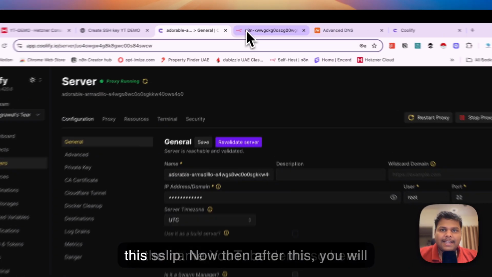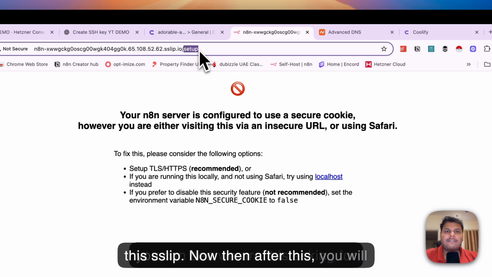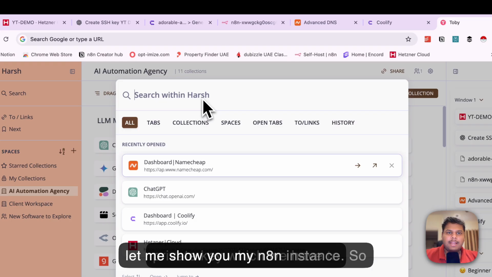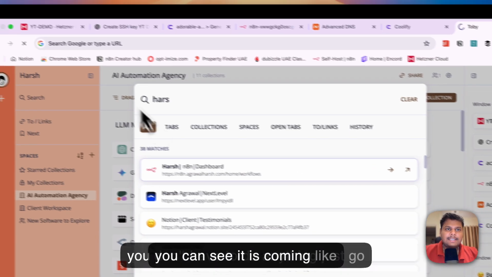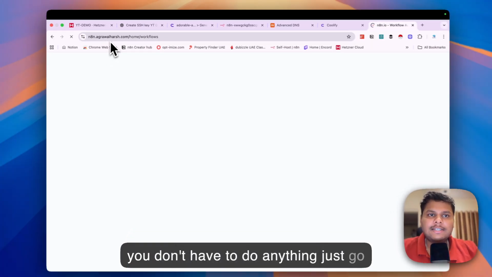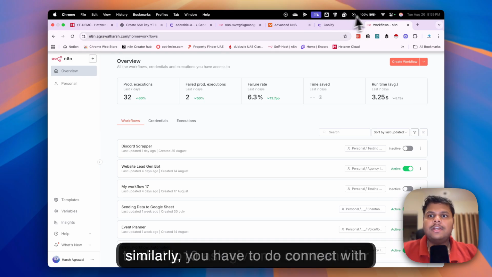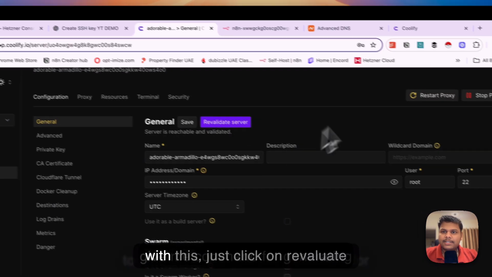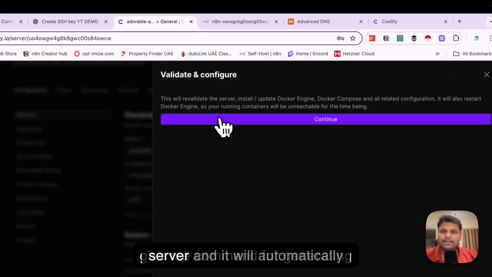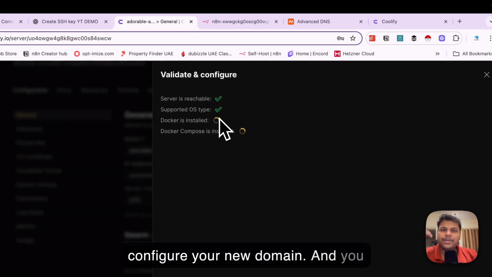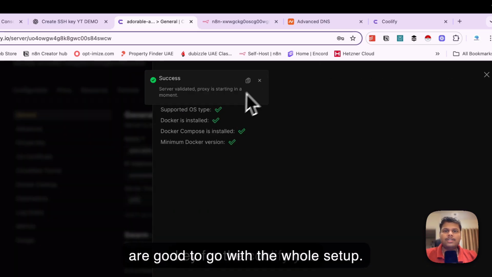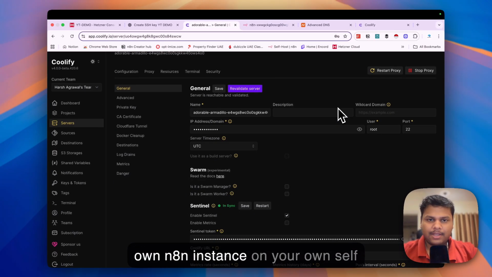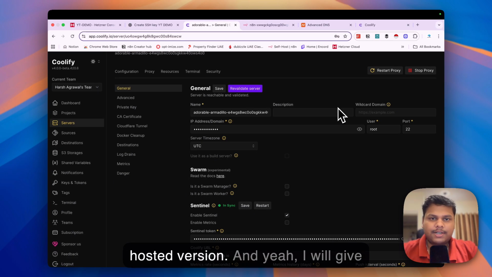So right now we are getting this sslip address. After this, you will get something like this. Let me show you my n8n instance. You can see it is coming like n8n.agrawalharsh.com. This is connected with my domain. Similarly, you have to connect with your domain, and once you are done with this, just click on revalidate server and it will automatically configure your new domain and you are good to go with the whole setup. So this is how you can create your own n8n instance on your self-hosted version.